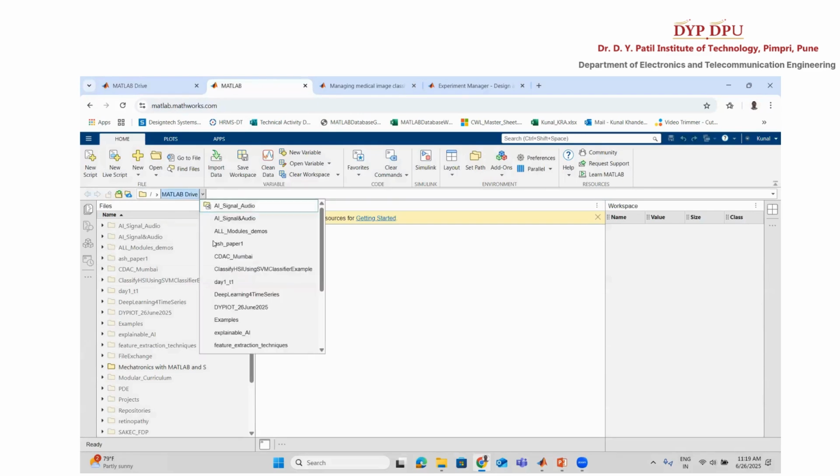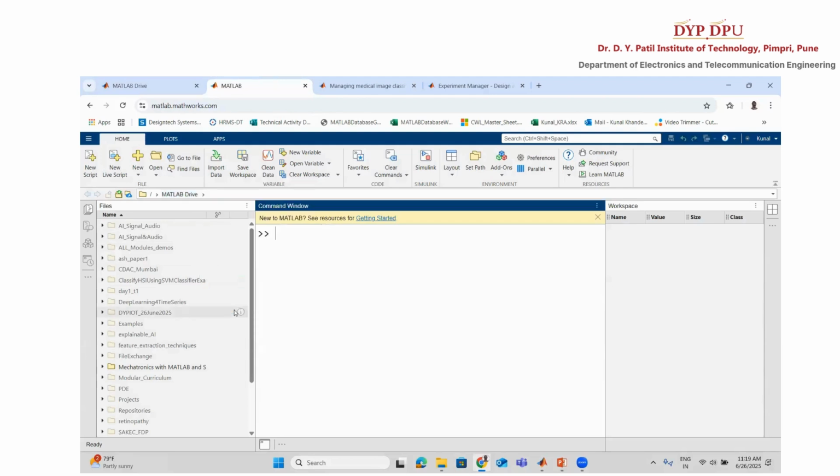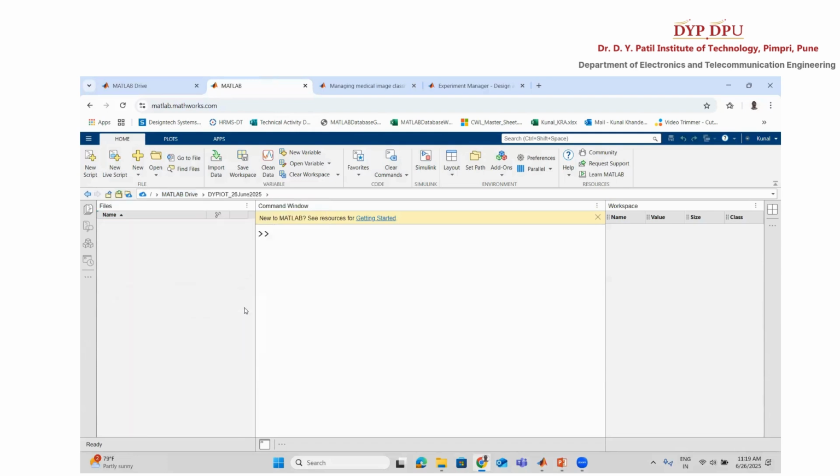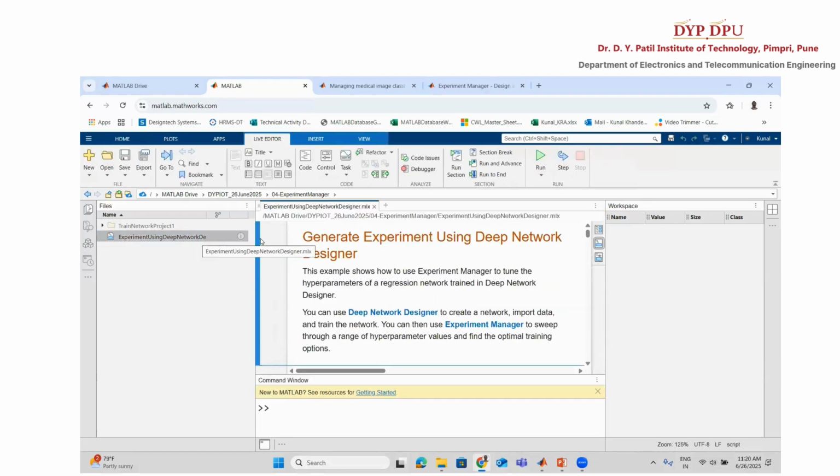In MATLAB Drive, you should browse to the folder. So this is the folder name. In this folder, you have this 04 experiment manager. The second example is a different example. We'll come to that later on. Click on experiment manager. Okay. And before we actually start with the Experiment Manager app, we are going to have a quick recap. So click on this file, experiment using deep network designer.